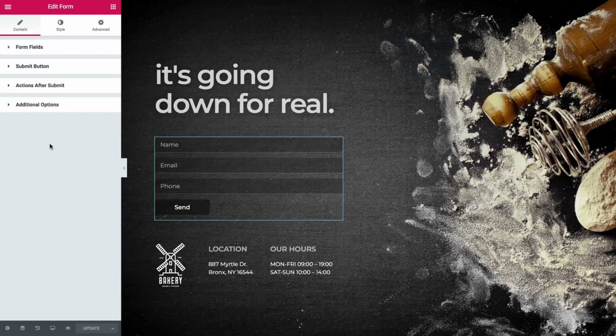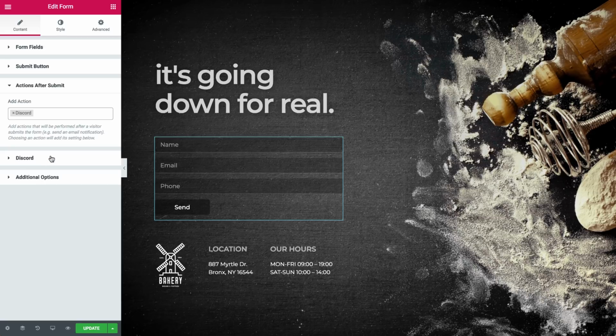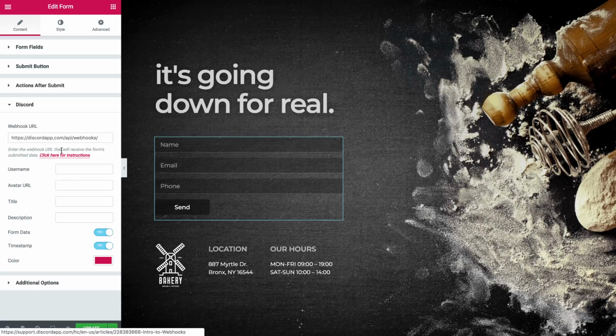First off, in the Content tab, go to the Actions After Submit dropdown and click on the Add Action field. Now, scroll down, and on the bottom, you'll see Discord. As you can see, clicking on it adds a new Discord dropdown. Let's go through its settings and see how it works.